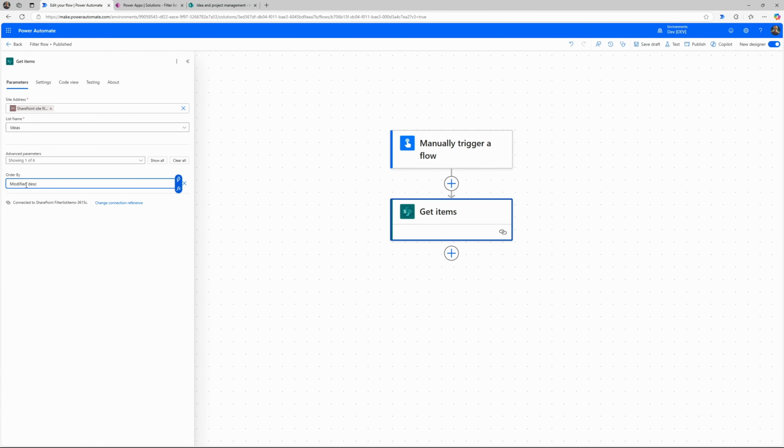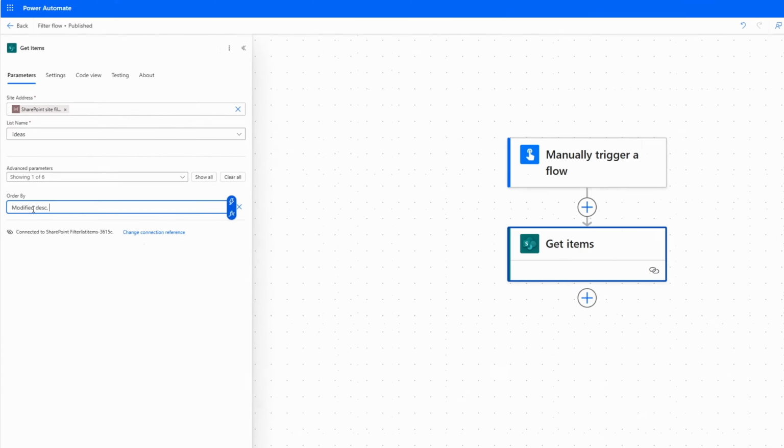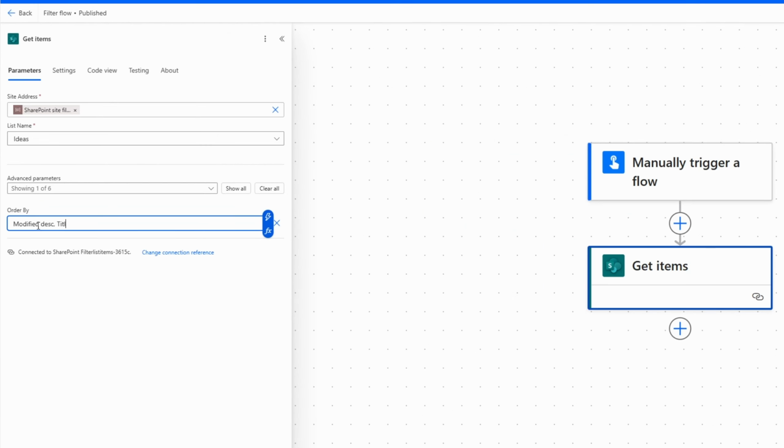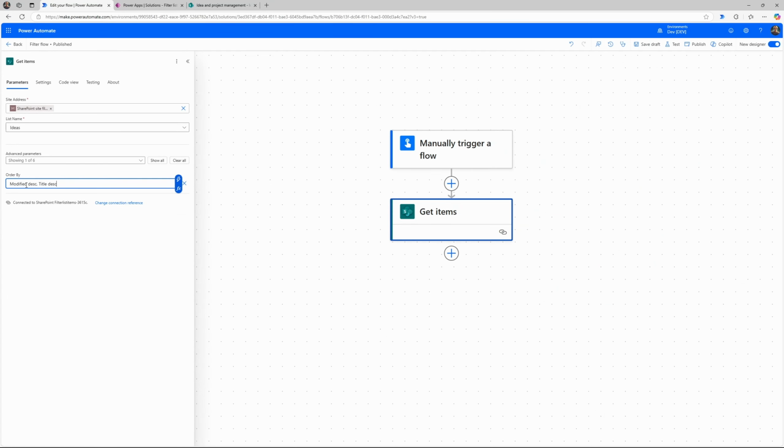If you want to combine columns, you add a comma and then the name of your column, and then again ascending or descending. That's how you can combine two columns. The priority is from left to right, so first it will order by the modified date, and after that it will order by the title in this case.